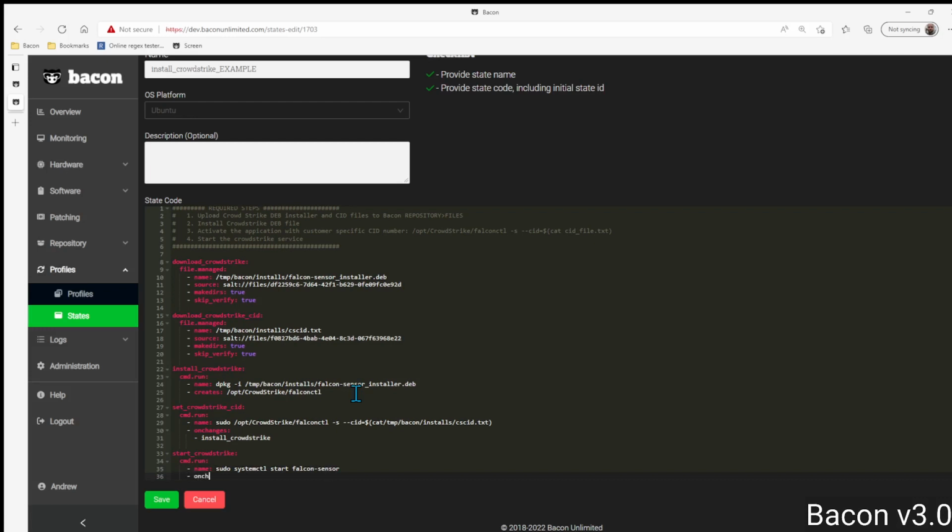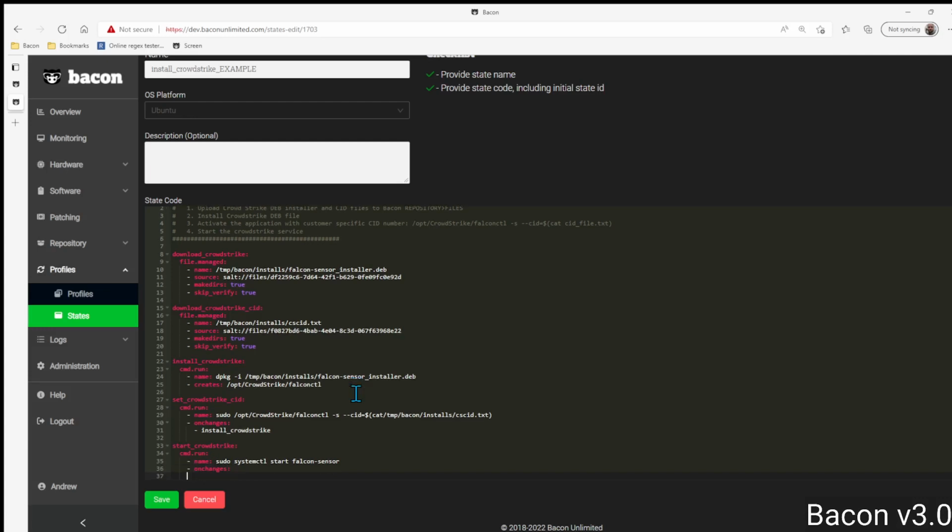And again, we'll do another onchanges here. This time we're only going to start the Falcon sensor if setting the CID worked, if activating the CID worked. So set CrowdStrike CID. If the set CrowdStrike CID reports a change, meaning it ran something, then we will start the service.